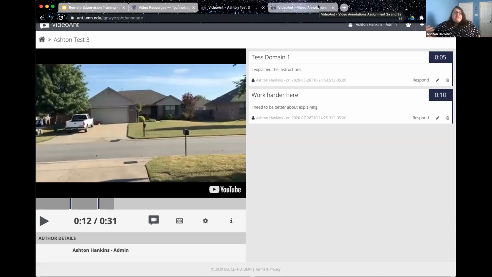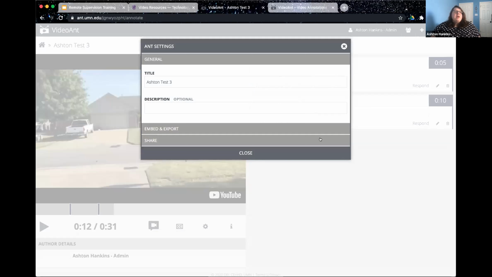Once the student has added all of their annotations, the next most important thing is they will need to share that video with you. So they're going to click Settings, and it'll open up. You'll have three tabs: General, Embed, and Export and Share. So they'll click Share.